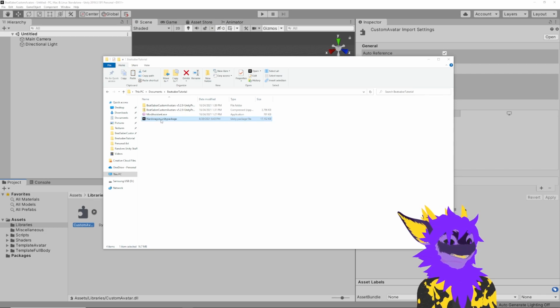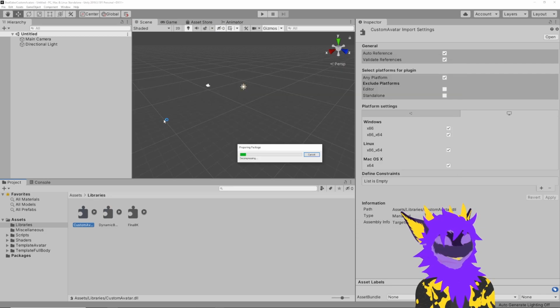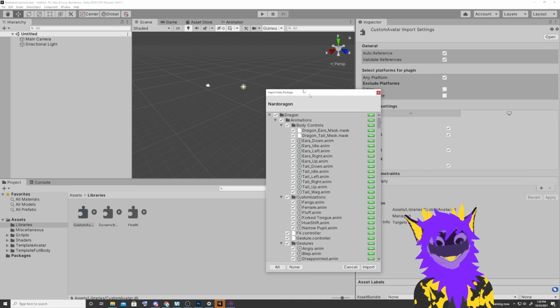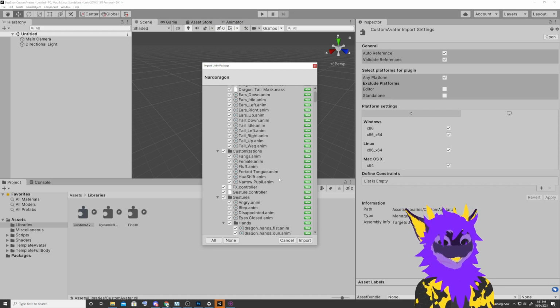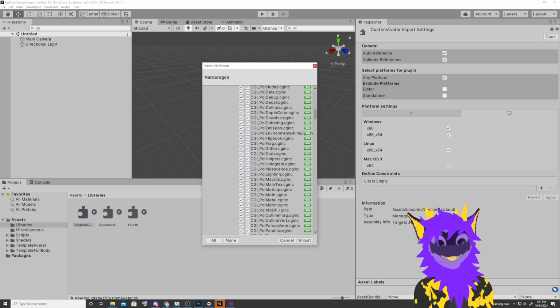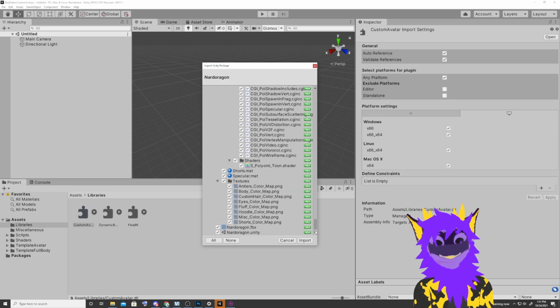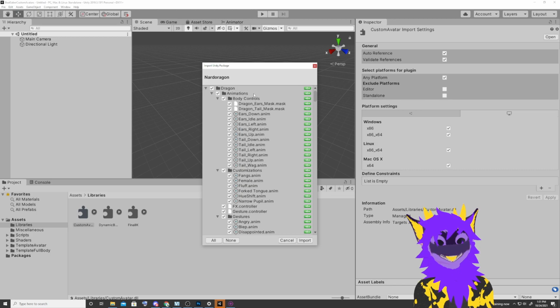And so in this case, we just have a Unity package. So you're going to want to double click that, and it's going to load for a bit, and you'll come up with this import Unity package window right here. And essentially you're going to want to make sure that if you have all these shaders and stuff, importing the shaders is fine. You should actually be doing that.